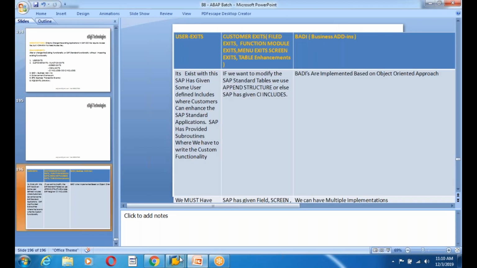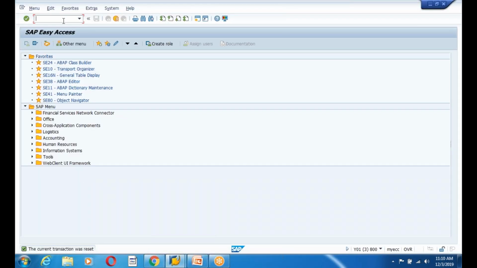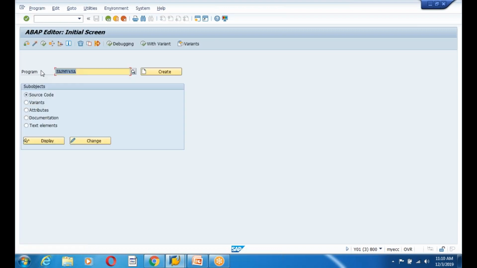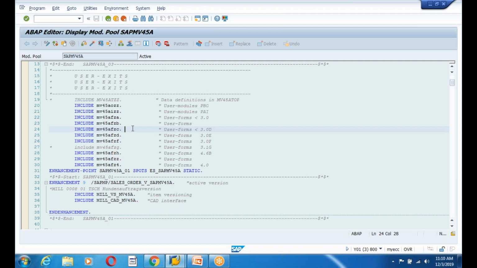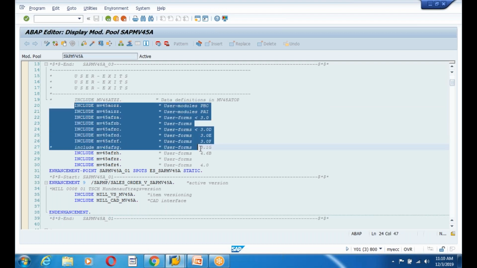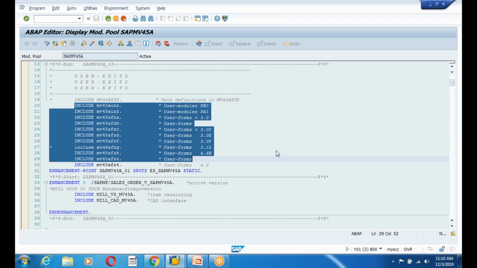So we'll go to the program, again SE38, and display. There are some user defined forms. See the data definitions: if the last two letters are ZZ, ZA, ZB, ZC, that means it's a user defined form, a user defined include. That means here I can write my custom logic, guys.